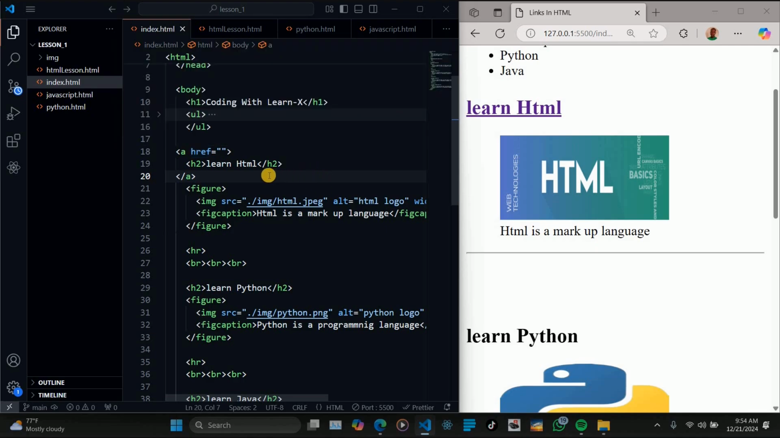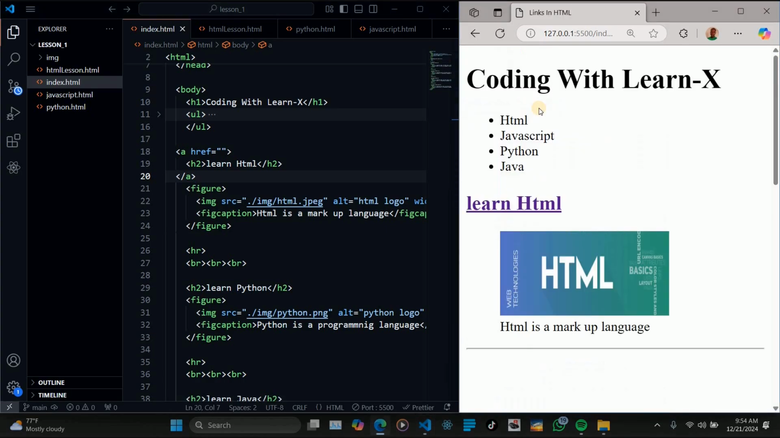It simply tells you where you are. It gives you a directory path of where you want to go. So when a user clicks on learn HTML, it takes the user directly to the page that contains the HTML element. But right now we haven't linked it to any page yet. So what we're going to do, we're going to link it now, but I want to show you something.